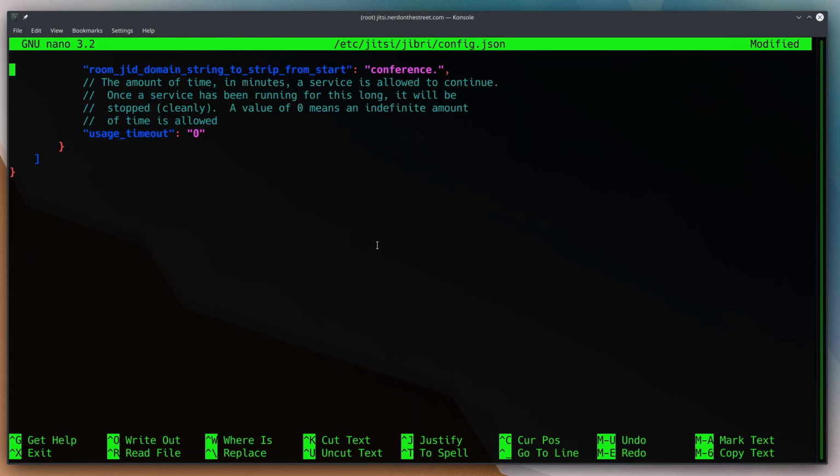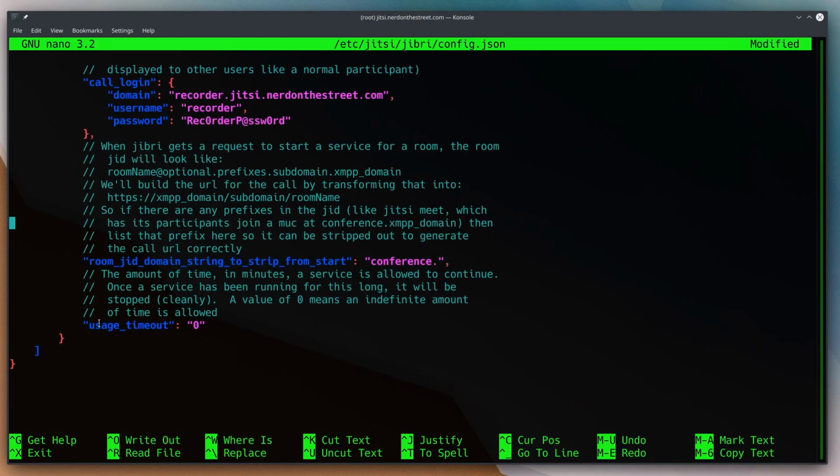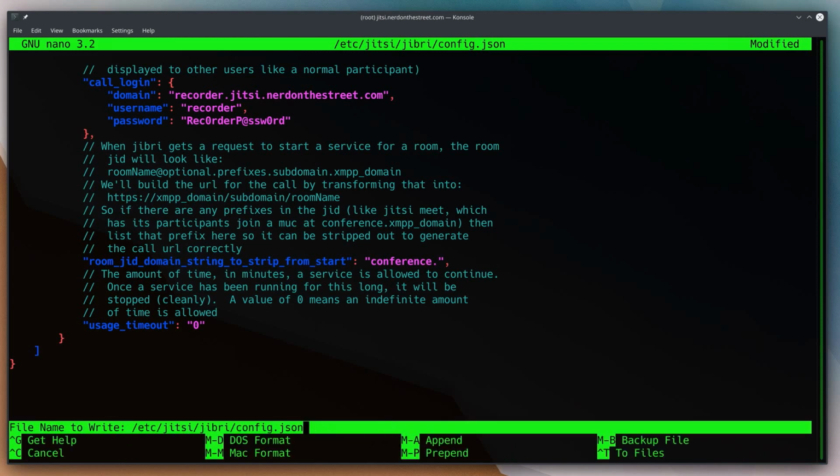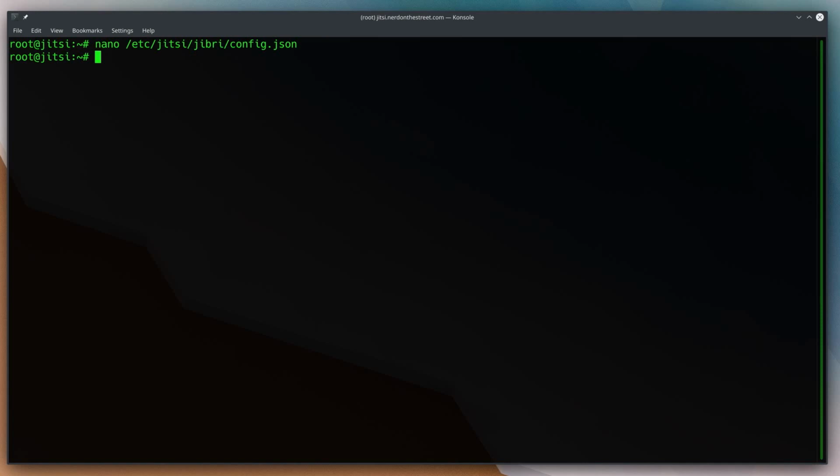I do want to point out, if we come down to the bottom of the file here, there is a usage timeout option that you can set if you'd like, and this is going to set the maximum amount of time that a Jibri service can run. So let's say that you want to prevent somebody from recording more than 2 hours at a time. You could set this usage timeout to 120 minutes. This might be useful if you just want to make sure that somebody doesn't accidentally leave a recording running for all time and run your server out of storage space or something like that. But I'm not going to set that right now. We're just going to save this file, and all of our configuration is done now.